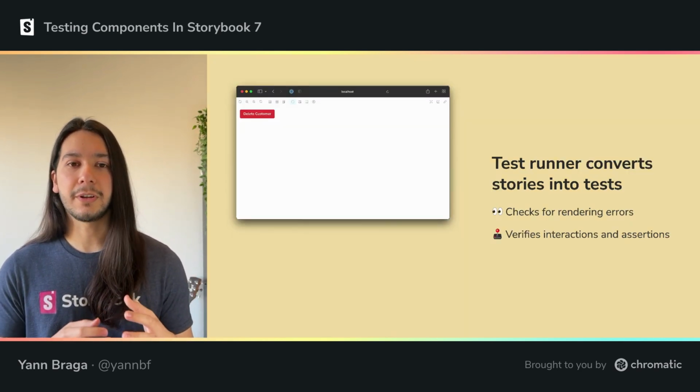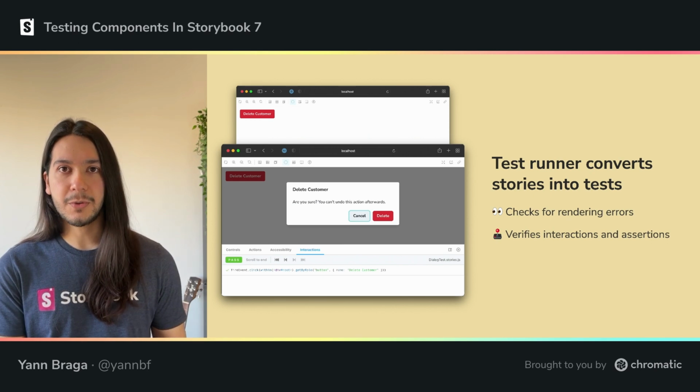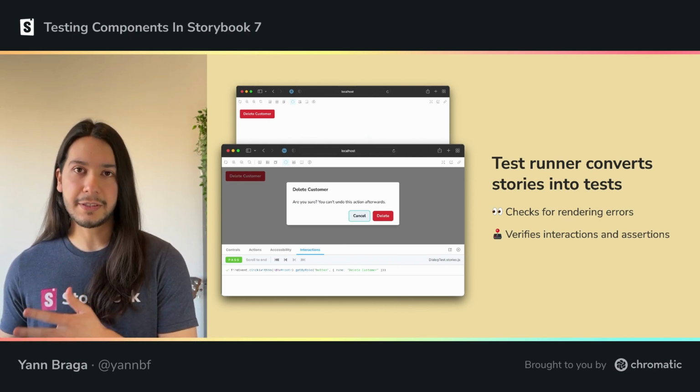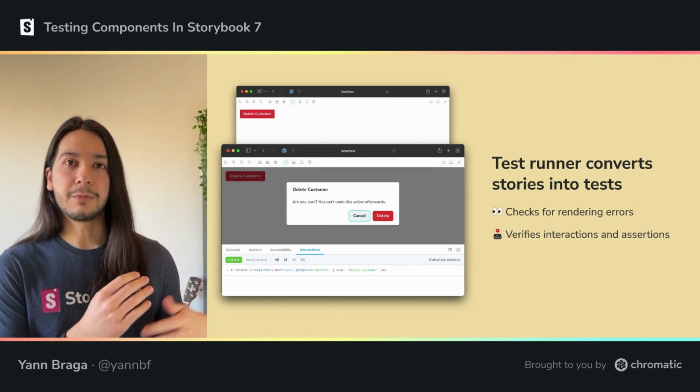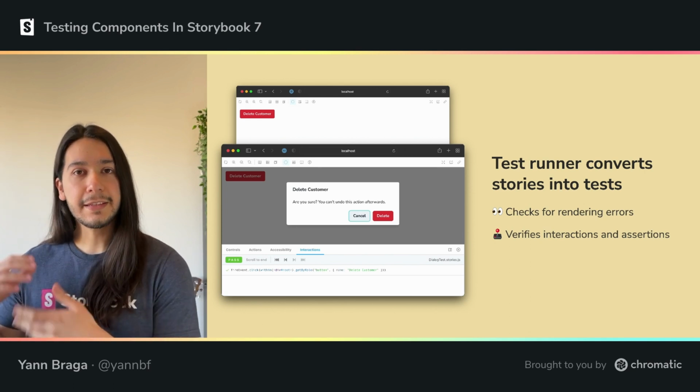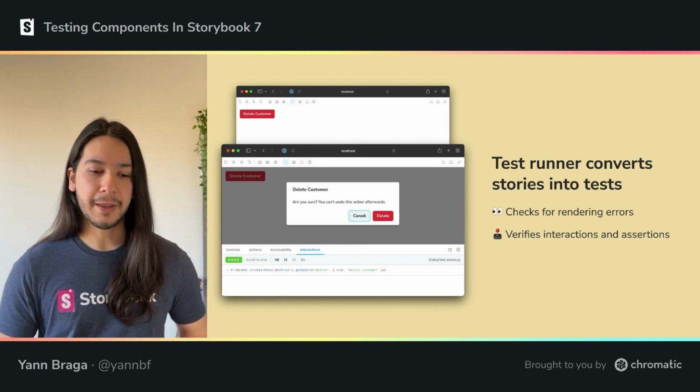So the Storybook test runner gets each and every one of your stories and turns them into tests. So if they do not have an interaction test, they are tested for rendering issues. And if they do have an interaction test, they execute the interaction and you get the result from it.